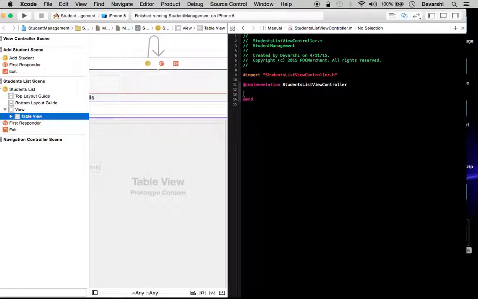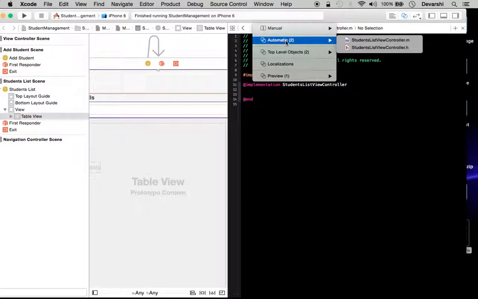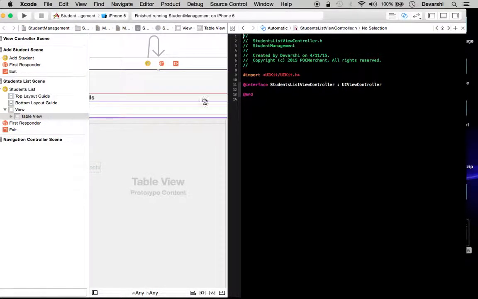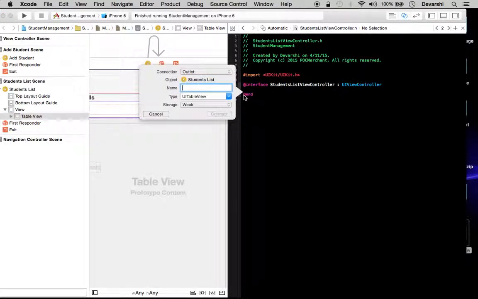Okay. So the mistake which I made was that I had selected StudentListViewController.m. We add properties only to the interface, so let me go and select the interface file. Okay, now I can repeat the same thing, control-click and then drag it here. I am naming it studentsTable.